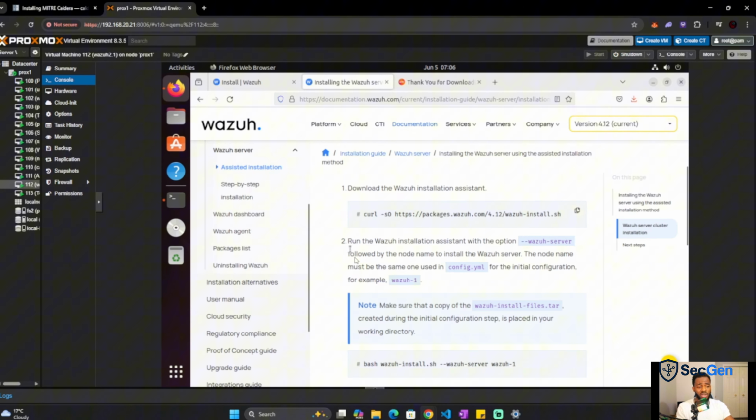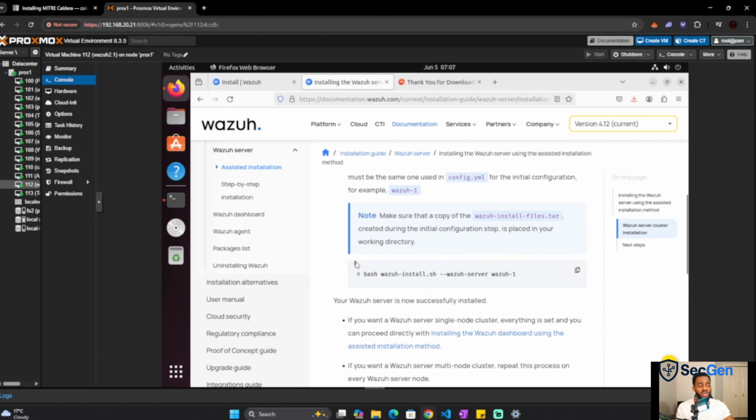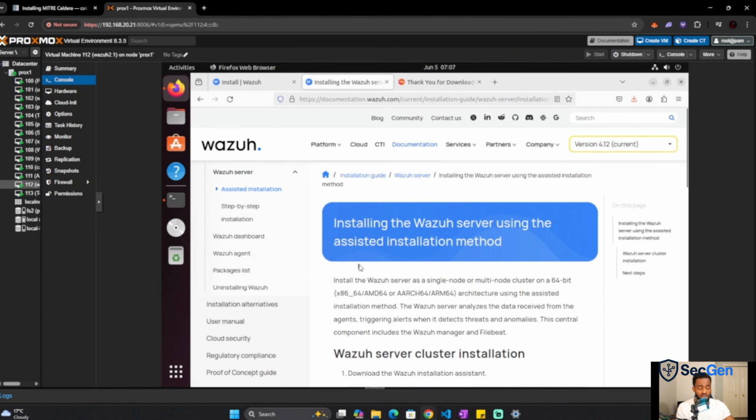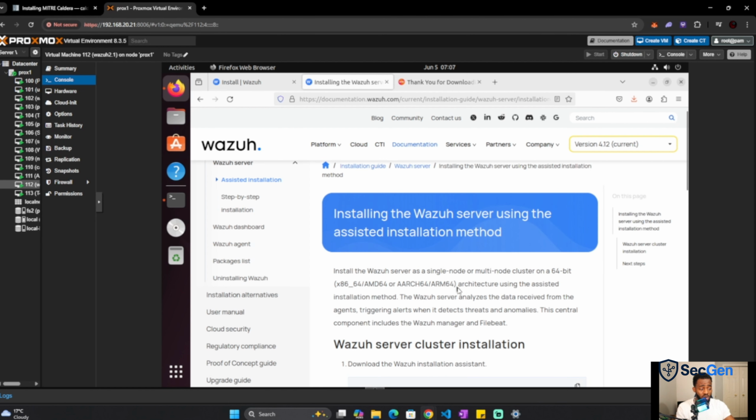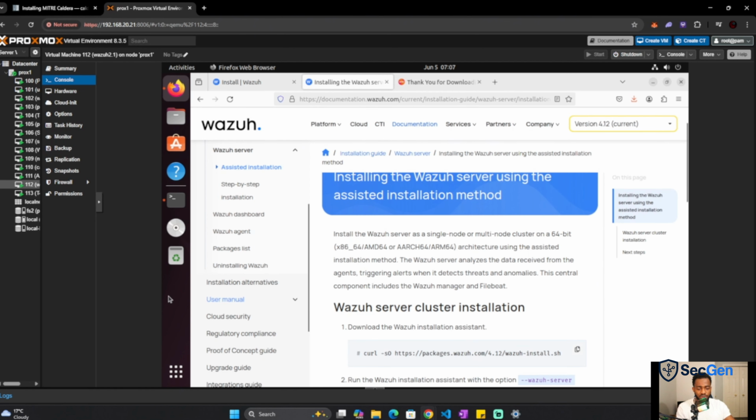I've already opened most of the sites which I would need for today. The first one is the Wazuh installation assistant. The Wazuh installation assistant helps us install Wazuh on our endpoint devices with just a few commands.